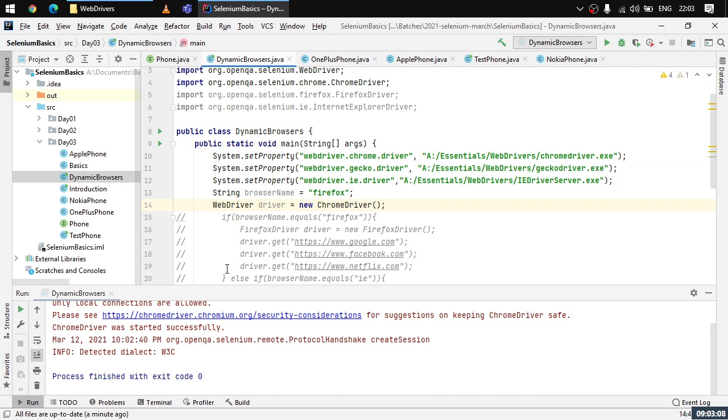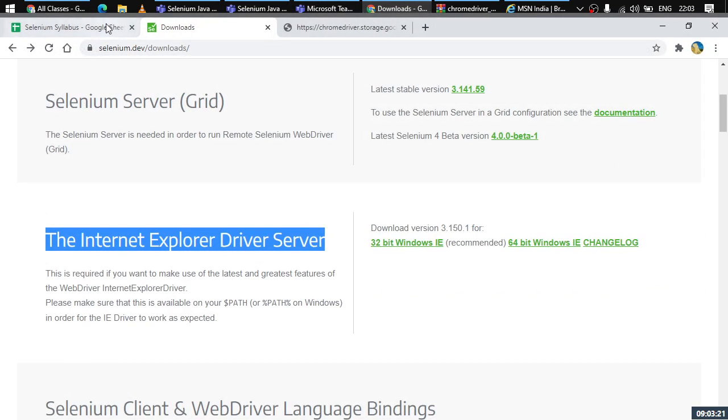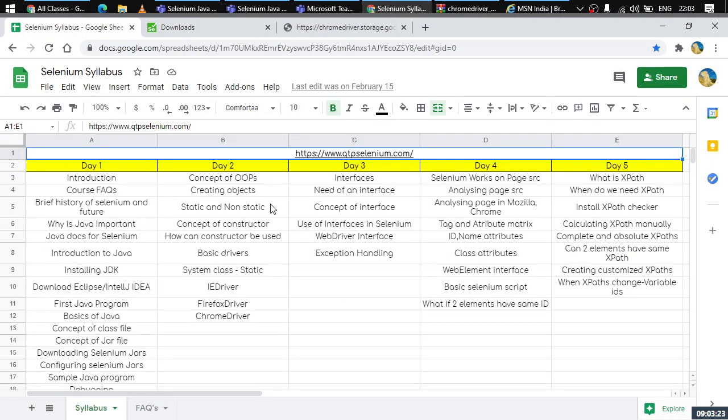So here this is done. Now what's next? Let's just go back to the syllabus. What all is done and what all is left? So here, this is our syllabus. We are done with interfaces. What is the need of an interface and what is the concept of an interface? Apart from that, we are done with the use of interfaces in Selenium.